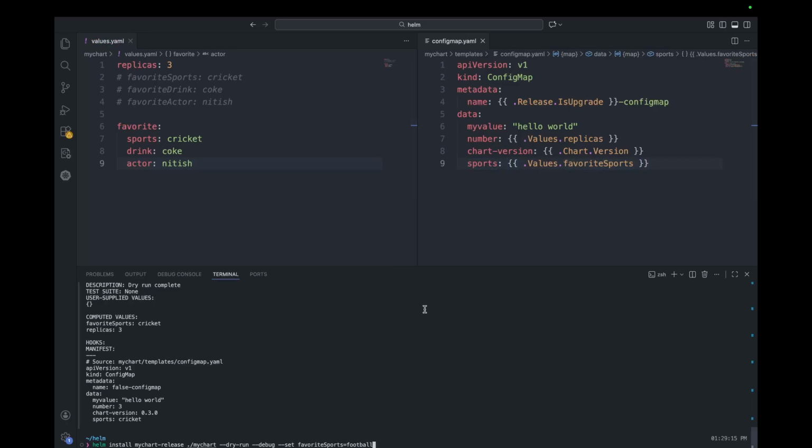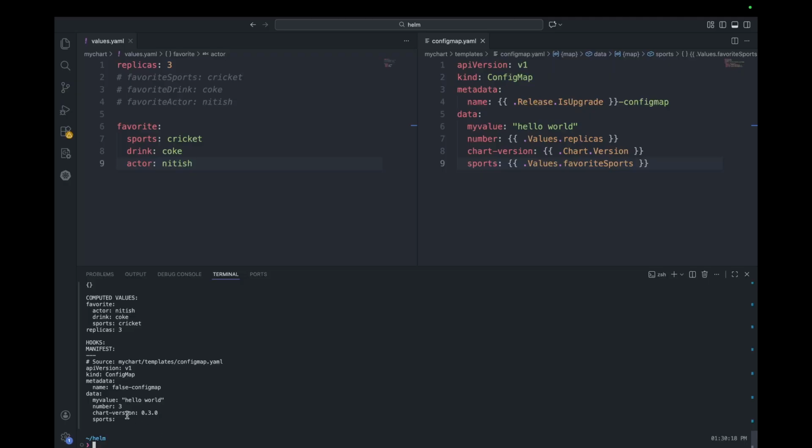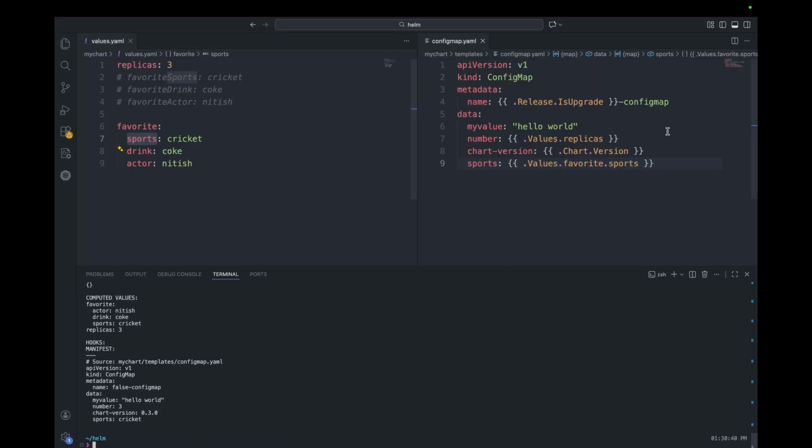Now, if you try to run the same command again, you see the values here. Sports is set to empty, number is okay, but sports is set to empty. Why? Because right now there is no favorite sports field. That's the reason it is empty right now. But Nitish, I want to reference this sports field. It's very simple. Dot values dot favorite dot sports. If you try to run this, you can see sports has been set to cricket.